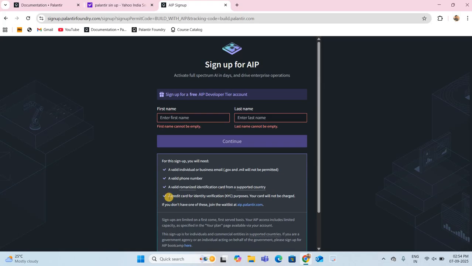The last thing required is a credit card for identification and KYC purposes. Basically, your card will not be charged, they will not be charging anything, so don't worry about that. If you don't have a credit card, you can utilize any family member's credit card, or you can ask a friend, or even reach out to a relative. Anyway, you should have at least one credit card for this. So these are the mandatory things to sign up for Palantir Foundry.